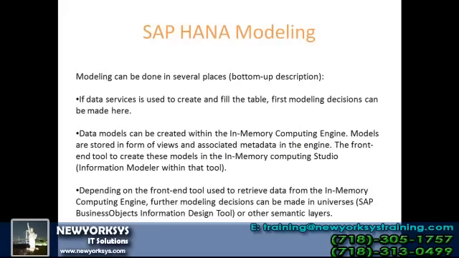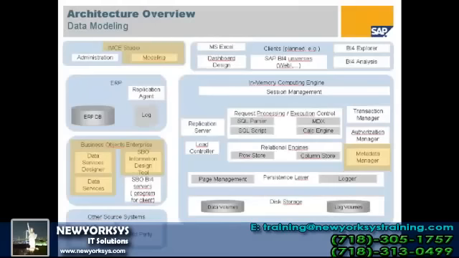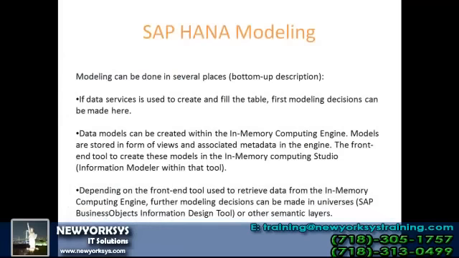So okay, this information modeler is the one that sits in the memory. The information modeler sits within HANA, right? Yes, point number 2. It is within the modeler, within the IMC studio, and in the IMC studio there are two perspectives. One is the modeler perspective and one is the administration perspective. So they are referring to this particular modeler perspective. Okay.